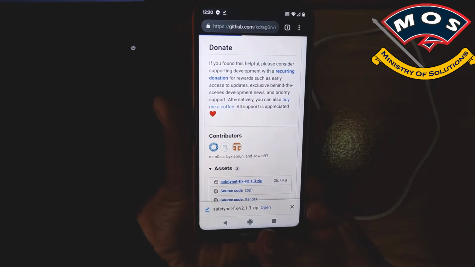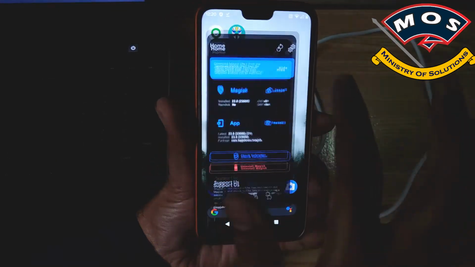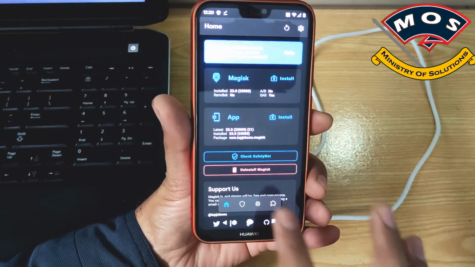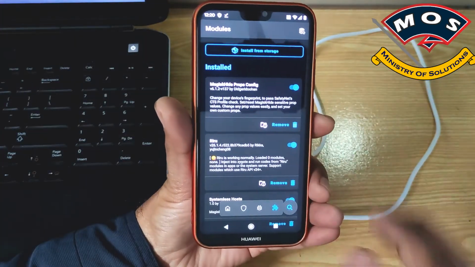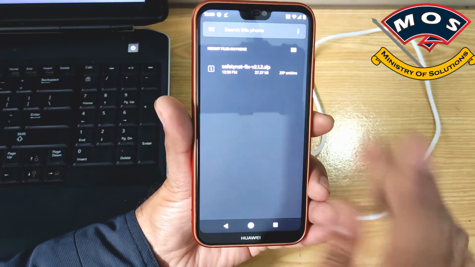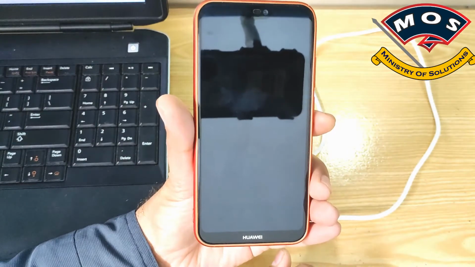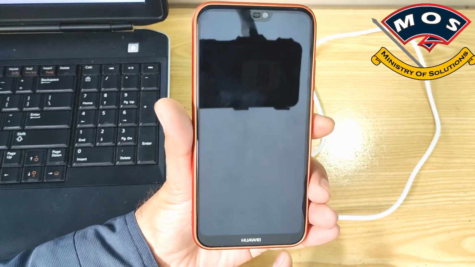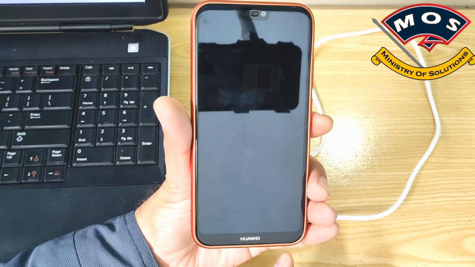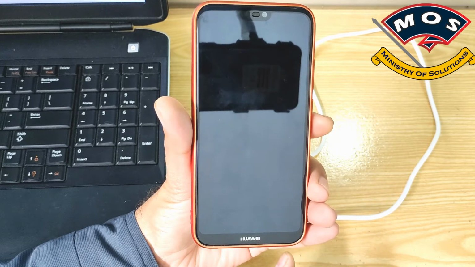Once downloaded, open Magisk, go to modules tab, and there you need to tap on install from storage and choose that Safetynet fix module and press reboot. Now phone should reboot normally.